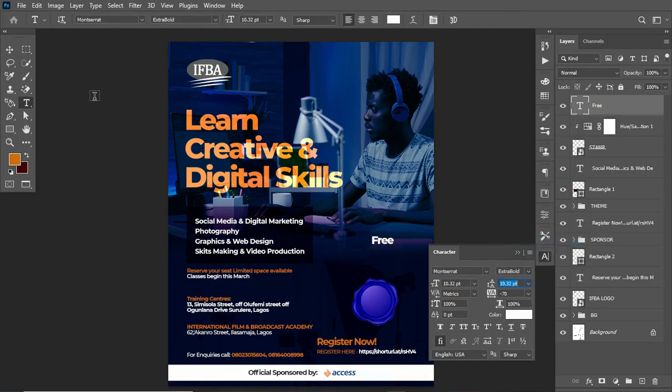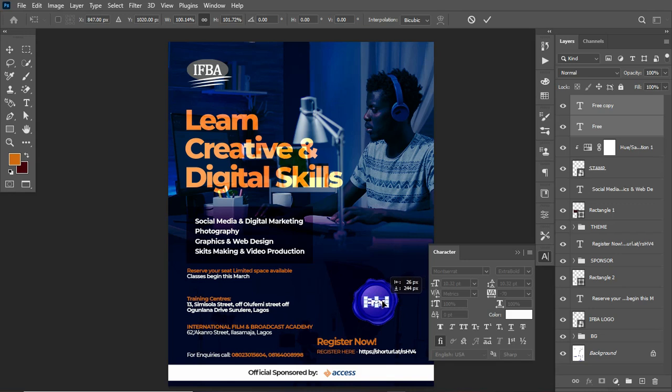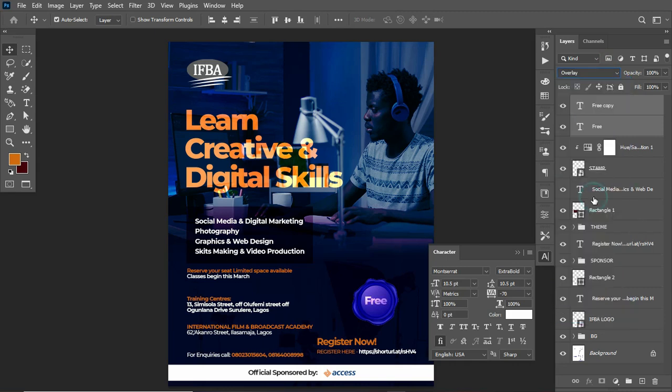Okay, so I can come over here, hit Ctrl J to make a duplicate of it. Select, pick both layers, hit Ctrl T and place it around here like this. I think this is okay. So the next thing I would like to do here is to actually change the blending mode for both layers. Okay, so I'm maintaining the same white, but I'll change this to, let me see, I think overlay is okay.